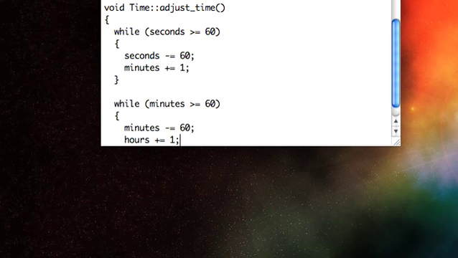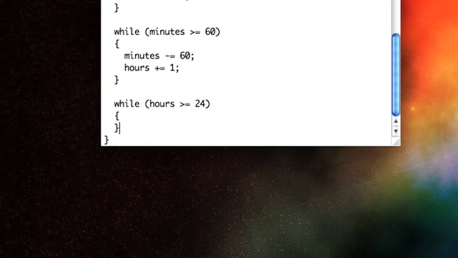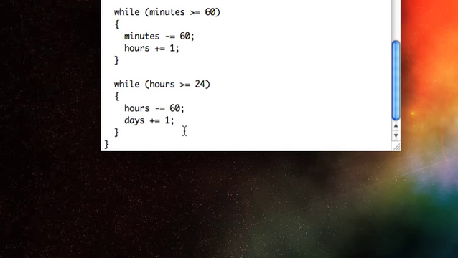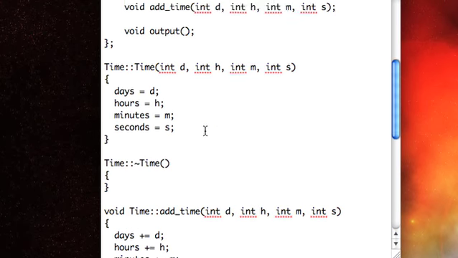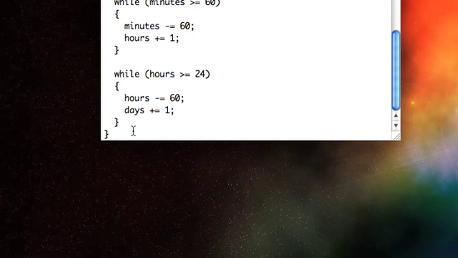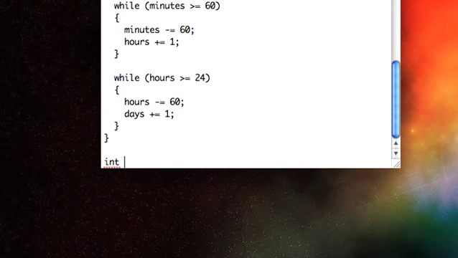But we'll increase hours instead. And then we'll also do the same for hours, but make sure you use 24 and not 60, because this time we'll be increasing days. Okay, that should work. I think that's all we need to do. That should do it for this class. Not even that complicated, really. This is really the only thing that's kind of tricky, and that wasn't too bad.